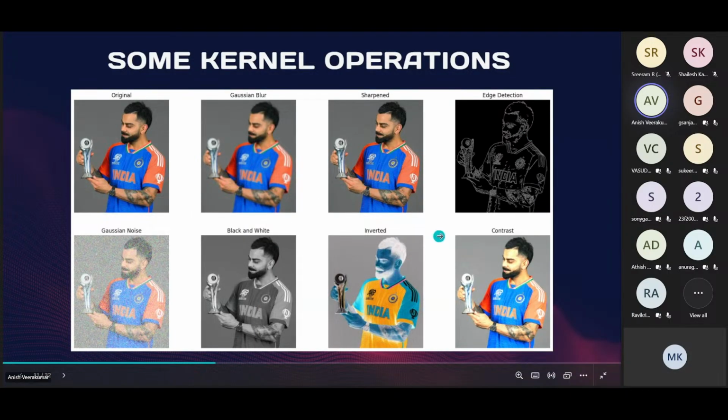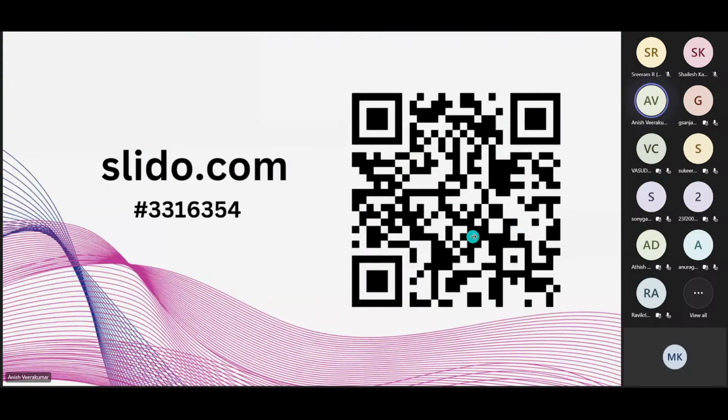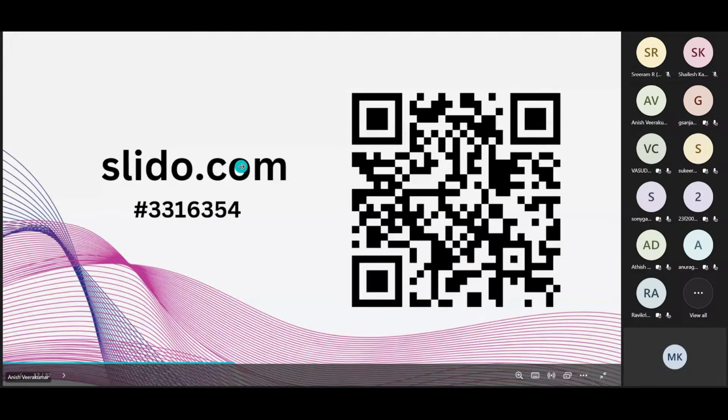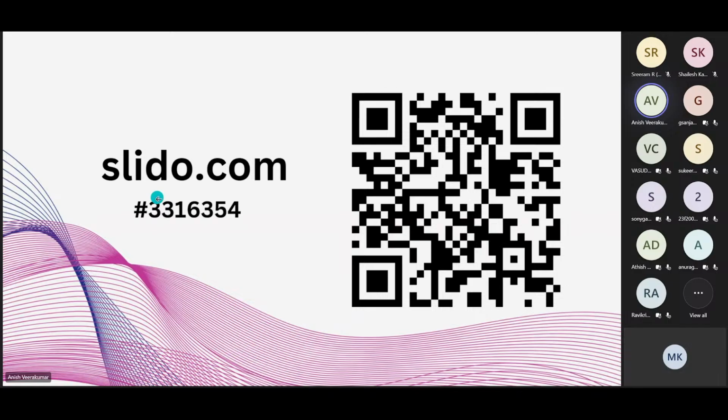So this should be intuitive. Can you guess what the kernel for the inverted image would be? You will have to answer it. It's a Slido question. You can just scan it and try answering. The question will appear once you scan it, but I'll repeat it. You just need to understand what the inversion kernel is going to be like.